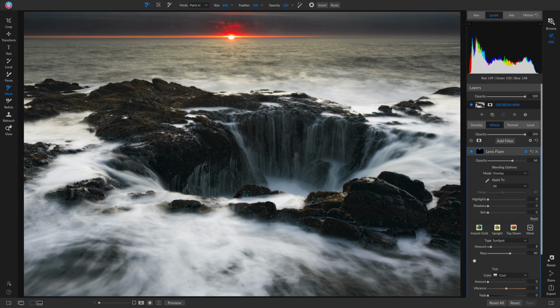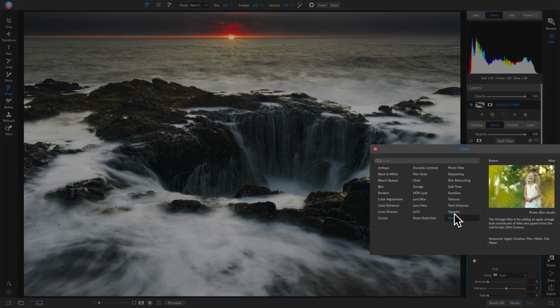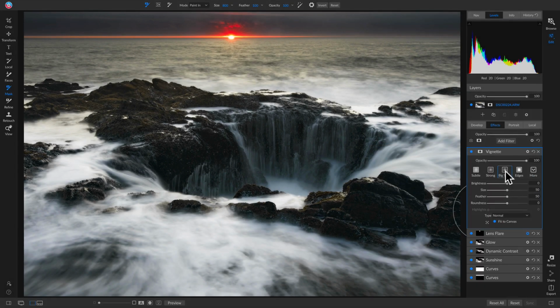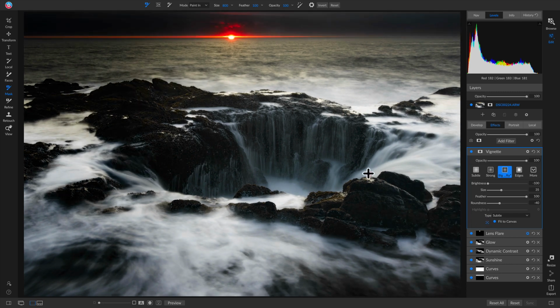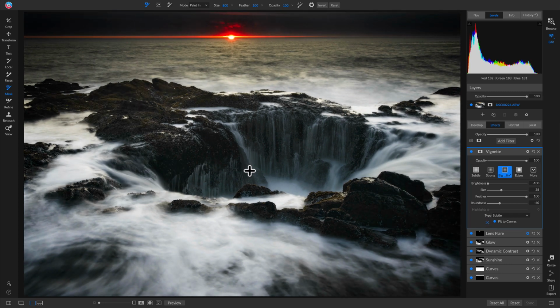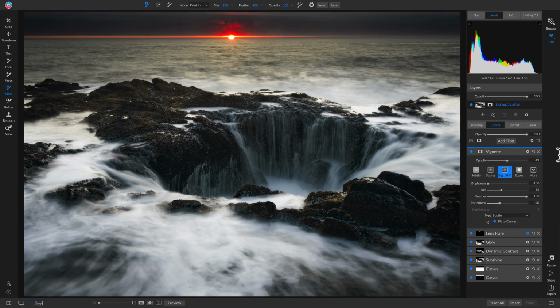So I think one thing we could do to just finish this photo off is we'll add a filter. I'll just add a nice vignette and we'll just use Big Softy. And I'll use my little vignette positioner and I'll position it right on Thor's well. And then we can move the opacity for that filter to about 50. Come on. Okay. All right.